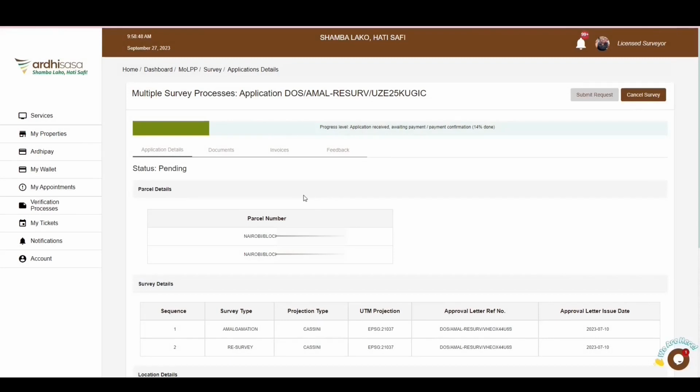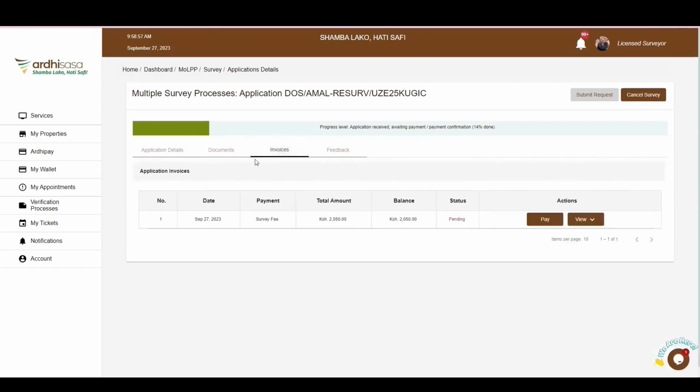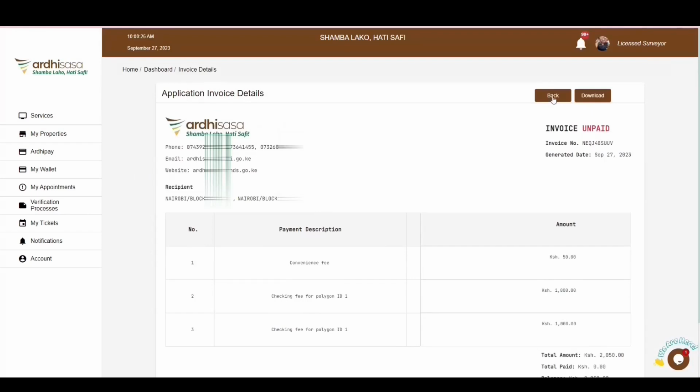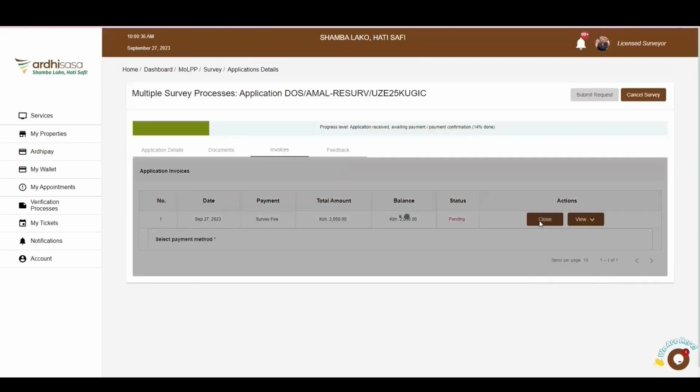You'll also be presented with 4 tabs, namely Application Details, Documents, Invoice and the Feedback tab. When you click on the Invoice tab, you'll be presented with the survey fees involved in this process. Click on the View button to see how the fees have been categorized. To settle the invoice, click on the Pay button and the payment information will populate below the invoice.